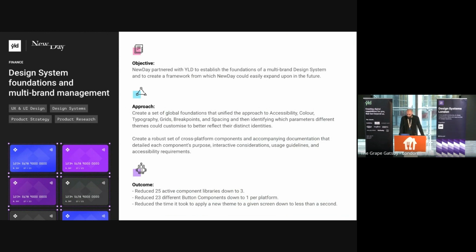So to achieve this, Wildy set about creating a set of global foundations that unified the approach to things like accessibility, color, typography, all that good stuff. And then through workshops, they earmarked which parameters themes could adjust accordingly. All this was accompanied by the usual design system deliverables, so things like robust components and accompanying documentation that detailed the component's purpose, interactive considerations, usage guidelines, and accessibility requirements.